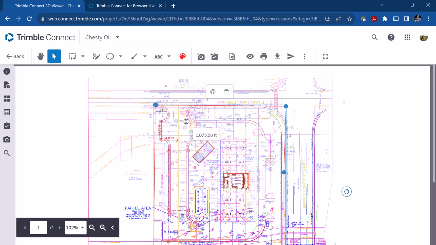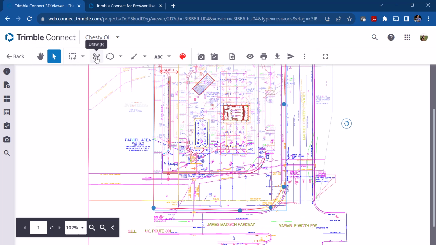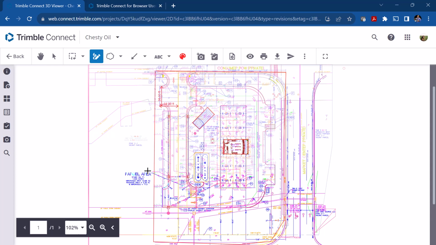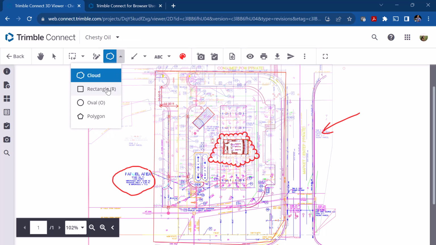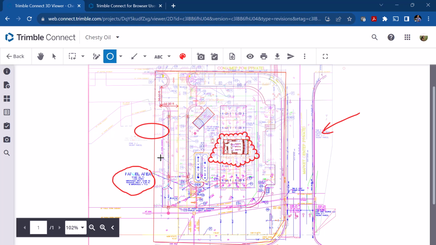So those are the measurement tools. The next tool you have over here is just a drawing tool. So I can come in here and just do a circle. I can kind of just draw in. I can then use the cloud. So if I wanted to draw a cloud markup around here, I can do that. So I'm just left clicking where I want. There's a rectangle, an oval, or a polygon. So you can be a little bit more precise in your markups.